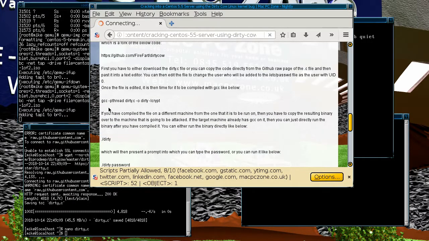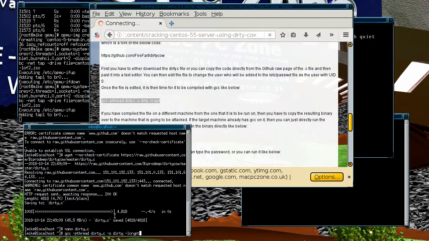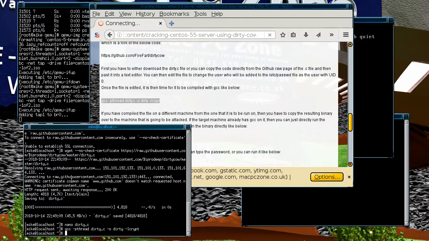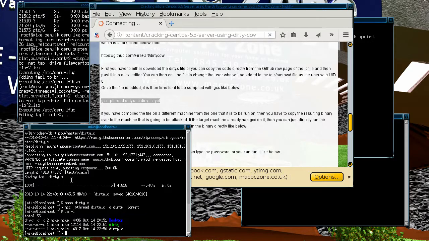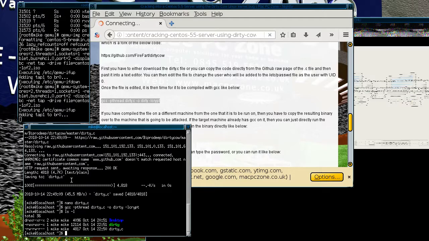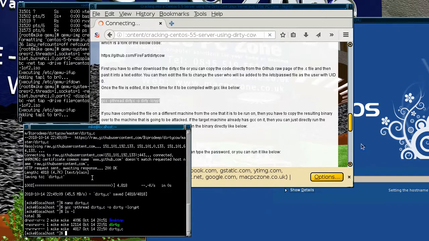So now to create the executable, you just put that command into the console on the compiling machine and press return, and you should end up with an executable. So there we have the executable. Now that is ready to be copied onto the target machine.